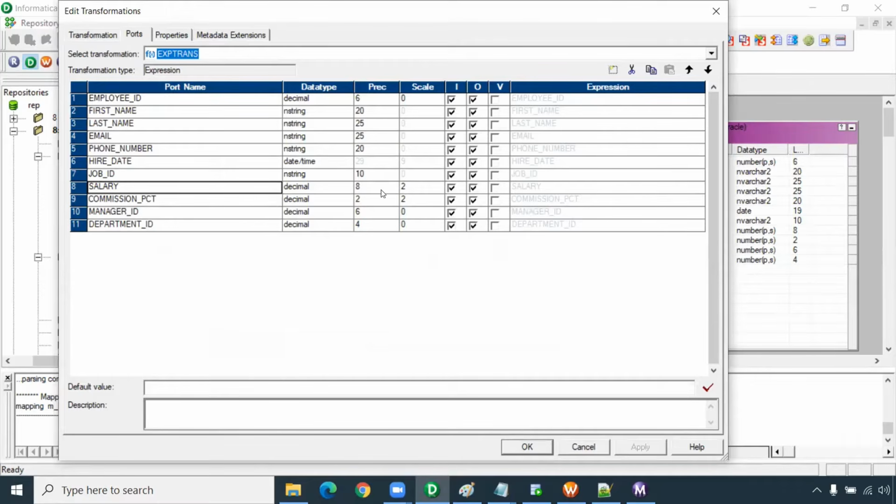So if you want to apply some logic, only input, you can make only input. You can remove the output port. That means only input we are getting from the source side. Okay. Then you keep the cursor here.